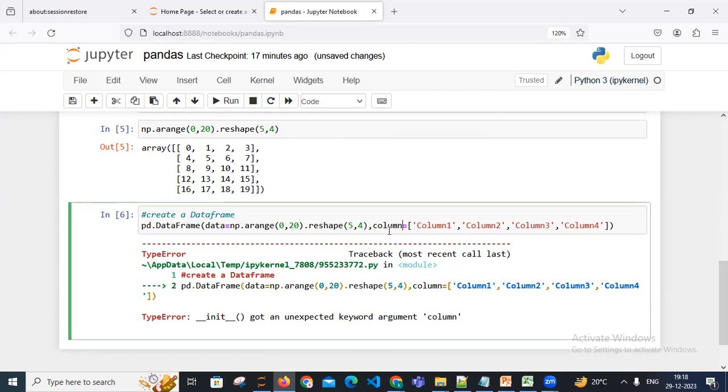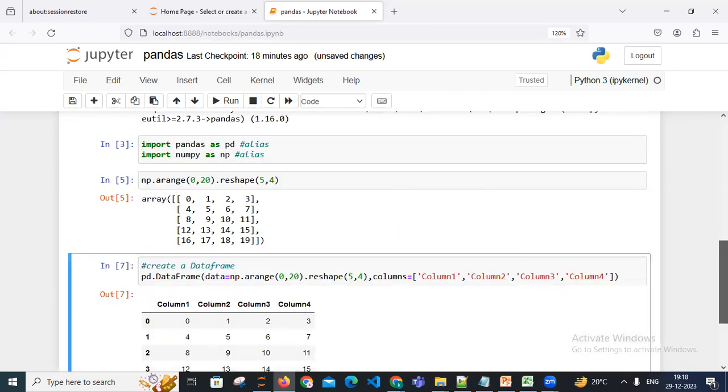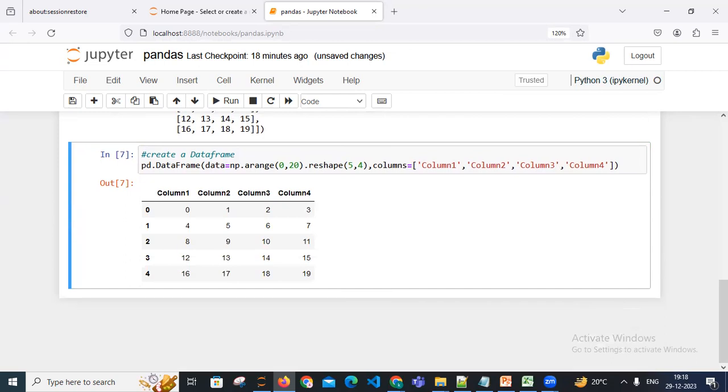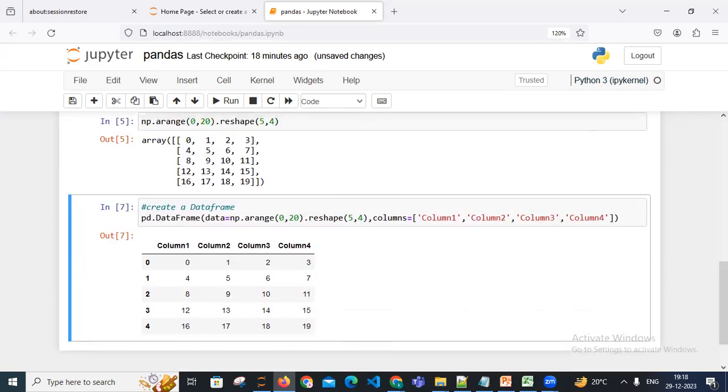That should be columns, right? So now trying to execute. Yes, we can see we have that numeric data, right? So in the earlier cell I have created this data 0, 1, 2, 3, and these 5 indexes, that is 5 rows, 1, 2, 3, 4, 5, 5 rows. Okay, so you can see we have created the data frame.